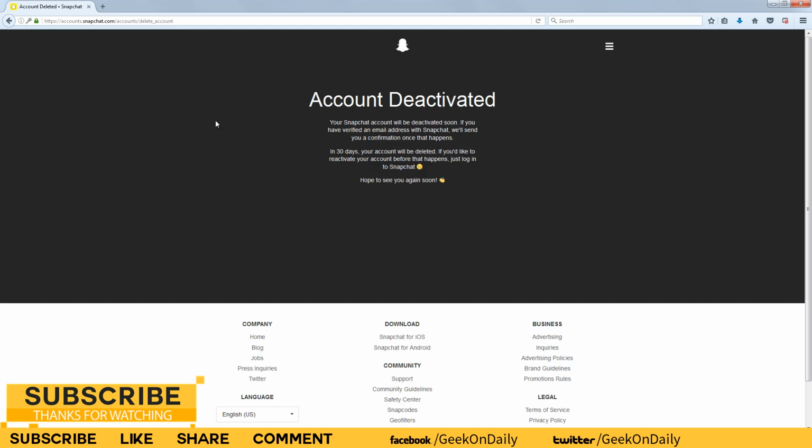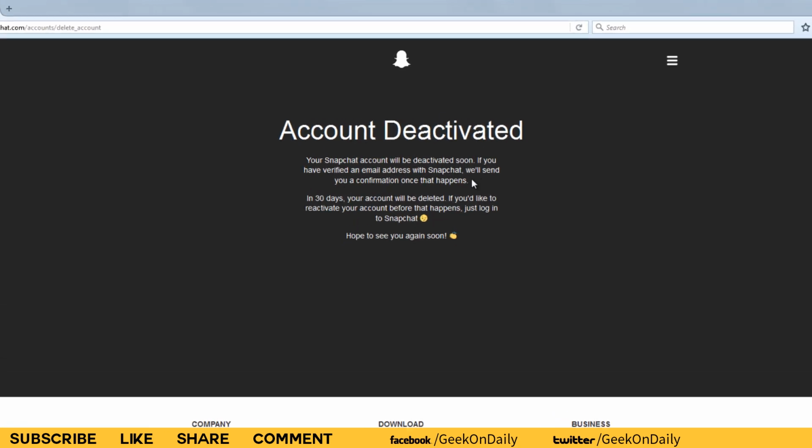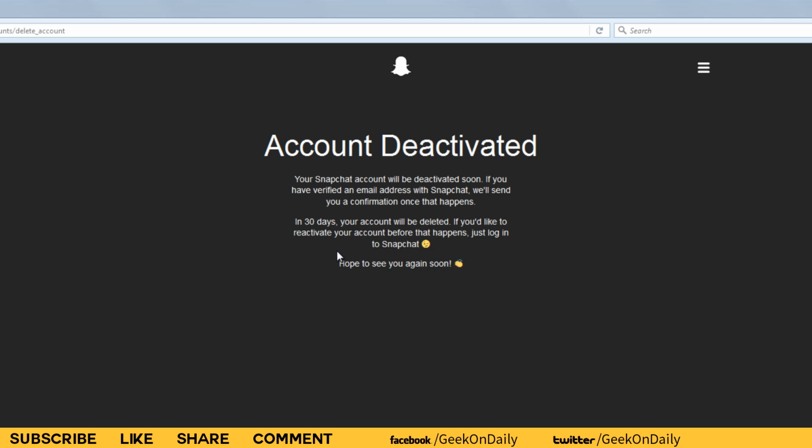You're not done yet. This will only deactivate your Snapchat account and log you out of the app. If you change your mind, you can log in with the same username and password within 30 days via the Snapchat app and start using the app again.